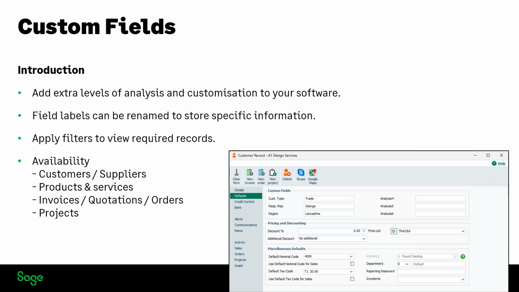And that's partly why people refer to them as analysis fields, because traditionally that's what they've been called. But you can rename them to help you store specific information. Now, it is just a bit of text that goes in front of that box. We'll show you how to do that in a moment. And it means that if it's not just yourself, you've got that bit of consistency. People know what goes in what box.